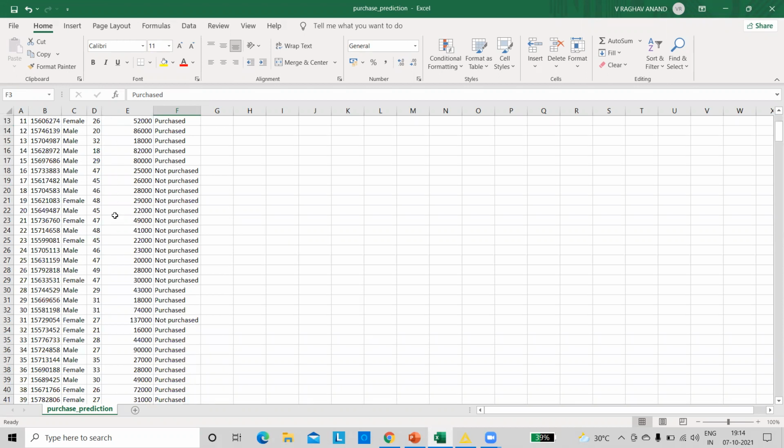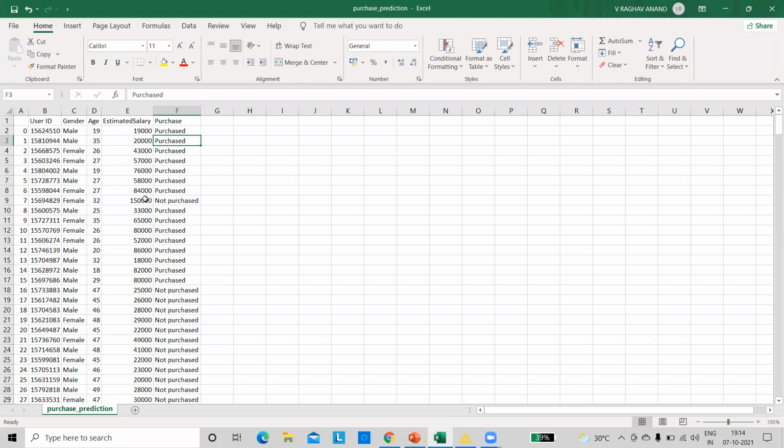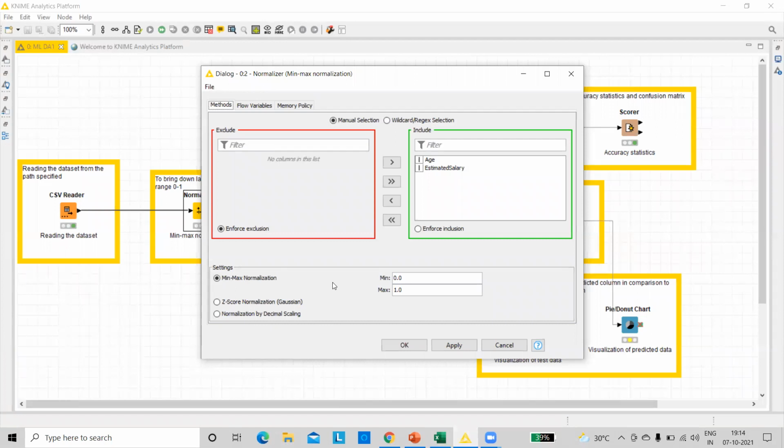As we can see here, age is in the range of 19, 35, 60s, 50s, 40s, 30s, and so on. Even though that might not sound very large, we can see that the estimated salary is pretty large. It has 19,000, 20,000, 43,000, 57,000, lakh, even a lakh and a 50,000. So these are pretty large values. So this is something that we need to reduce to a particular scale, relatively bring it down so that the model can understand the data set better. And for that particular purpose, we are going to do something called as min-max normalization.